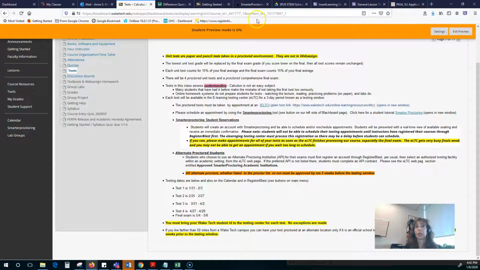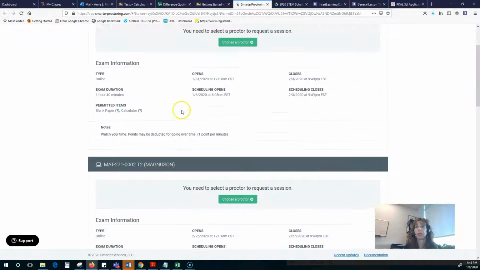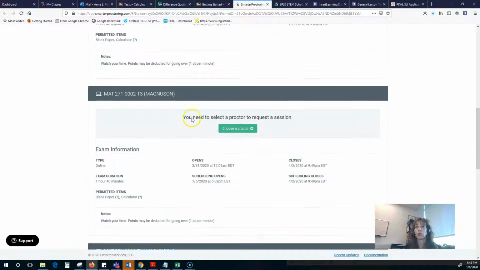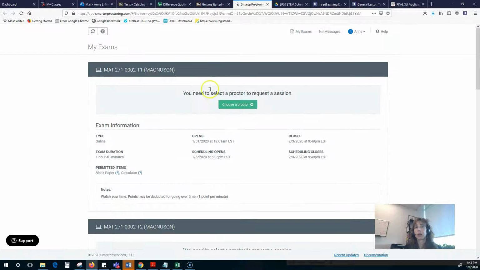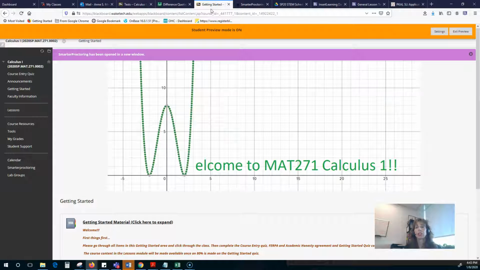So I'm going to click over there. If you click this button, Smarter Proctoring, you'll see this website, which allows you to make a reservation so you can schedule a time to take your test. And I suggest, if you can, especially for final exam week, it gets very, very busy because everybody has the same tests. Every online class is testing then. So if you can make your appointment for the final exam from now, I recommend that if you know what your schedule is going to be.